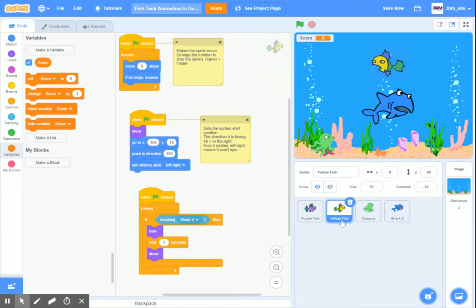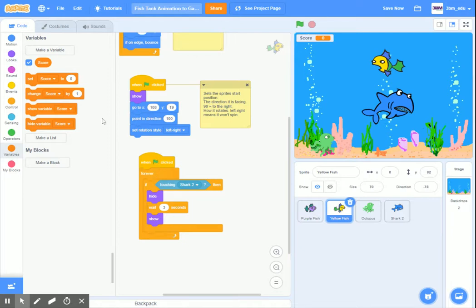So if I go back to our yellow fish and scroll down here, I want to change the score by a certain amount and change it by 1, which means add 1. If you wanted to go down by 1, it would be -1 or -2. So I'm going to drag this block in here and put it in here. So once it's hidden, it changes the score, waits, and then shows again.